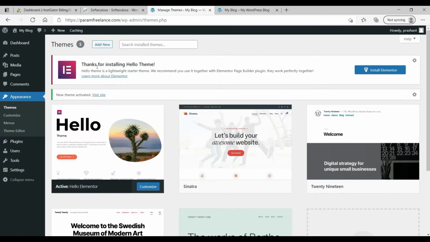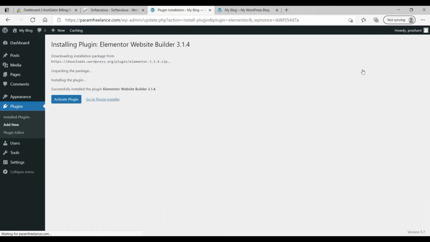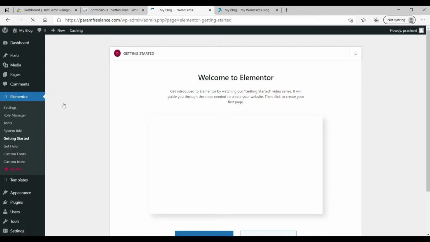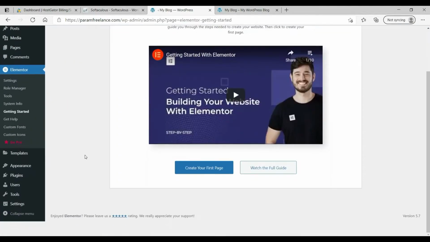Now it says thanks for installing the Hello theme, and it needs to install the Elementor plugin. So we are going to install the Elementor plugin. This plugin is going to help us create a website. It's a very easy plugin. It will give you the option to add sections and drag and drop all the sections. Okay, the plugin has been installed.